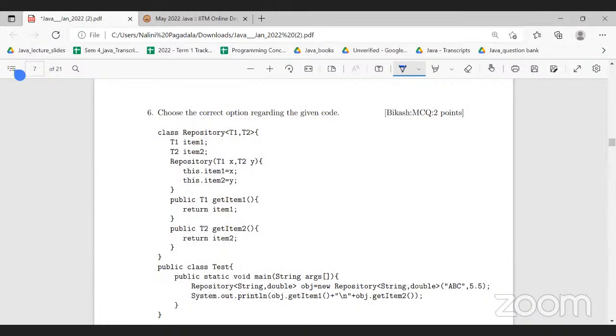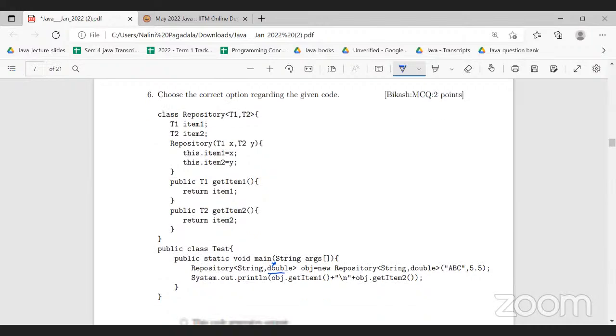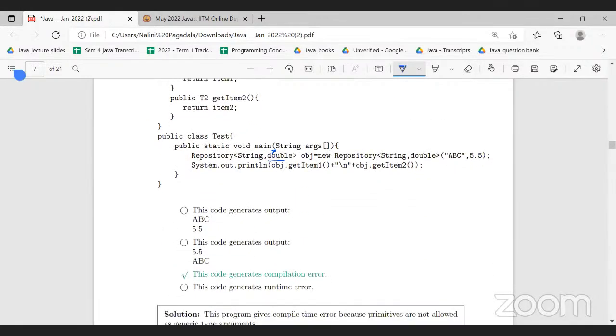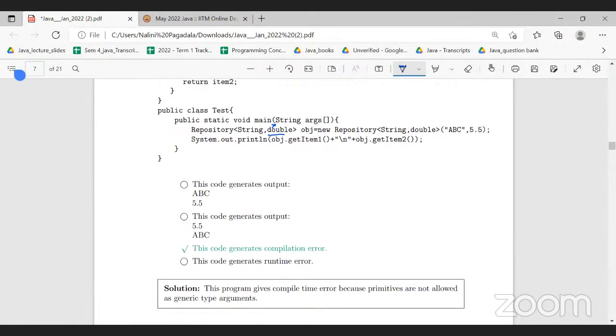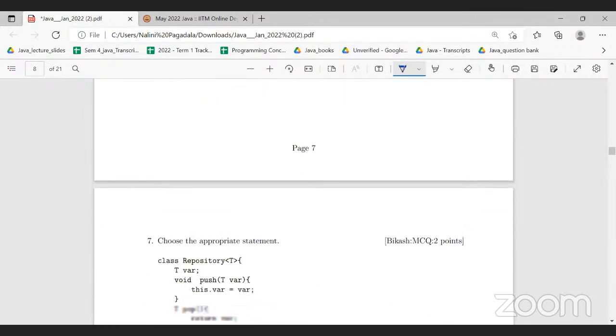Okay, you have class Repository, and T1 and T2 are unbounded, so they can be anything. But here you are not using an object type, you are using only a primitive type, so it will give a compiler error because double is primitive, not an object reference type. So this code will give a compiler error. Okay, if anyone has a doubt, you can stop me.